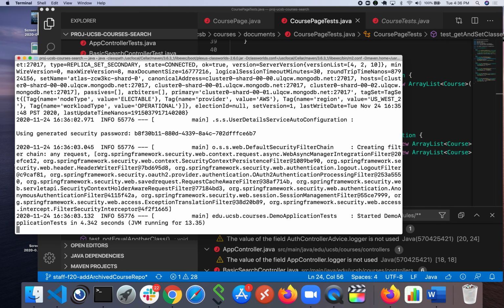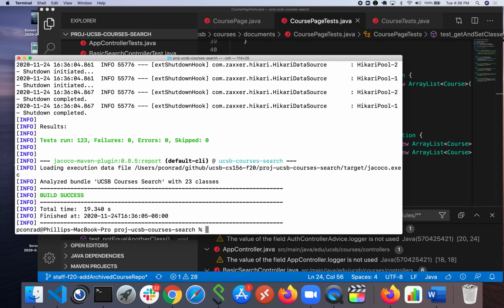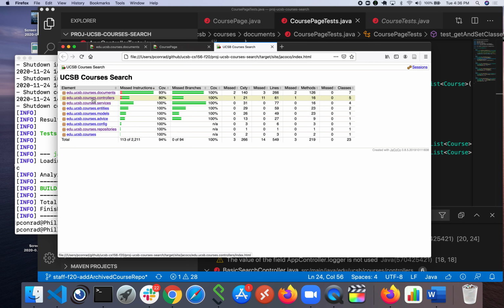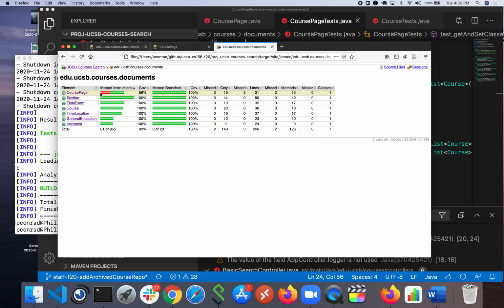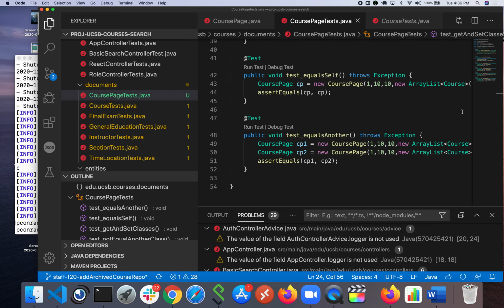We will still have to deal with our controller. All right, so let's check the Jacoco report. And we still have our controller to deal with. On the document, as I suggested, only Hashcode and Tostring to go.